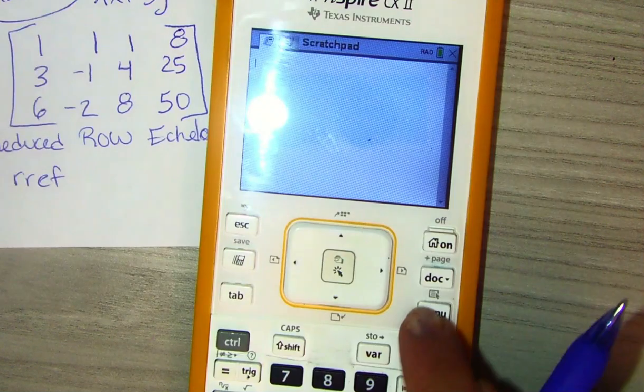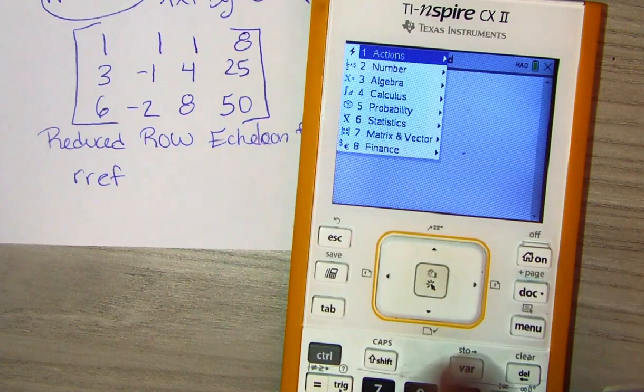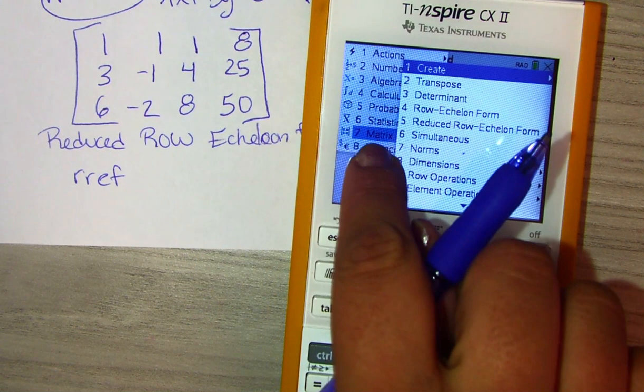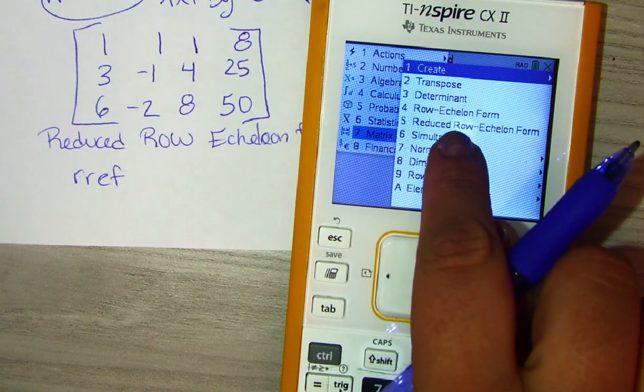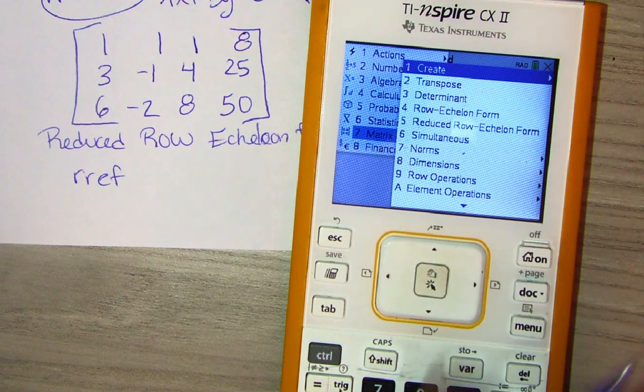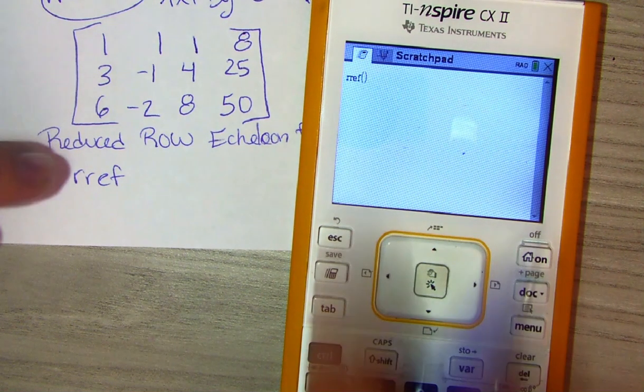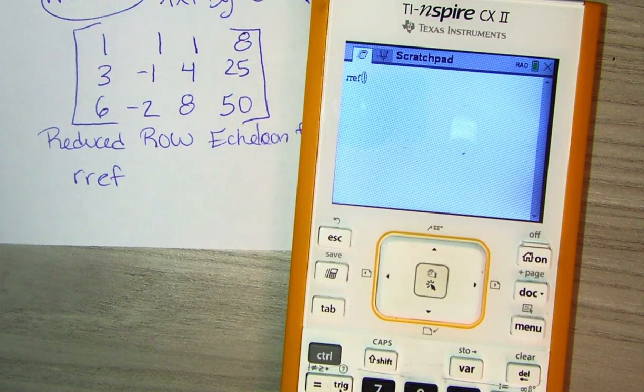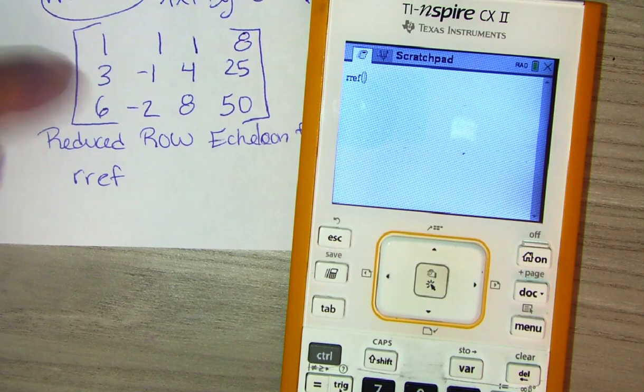So we're going to go to menu. We're going to go to number 7 where it says matrix. Then we're going to look for reduced row echelon form, so number 5. This comes out in the calculator immediately. You can either type this or just go through the process we did, menu 7-5. And then here's where you're going to insert the matrix.